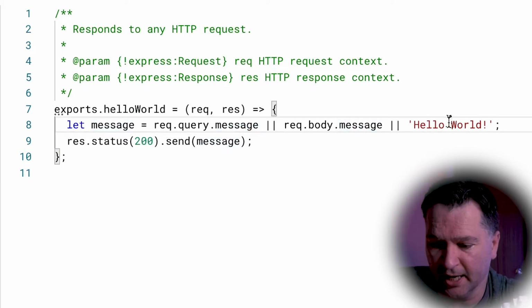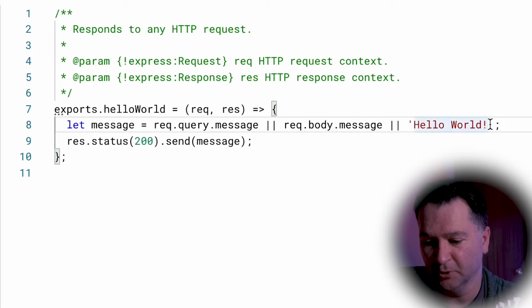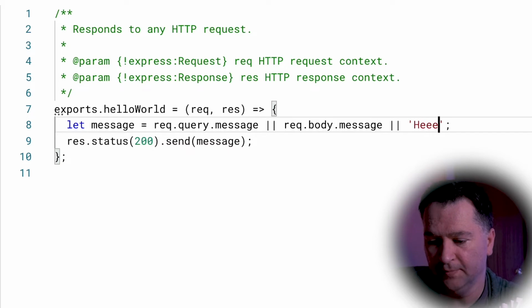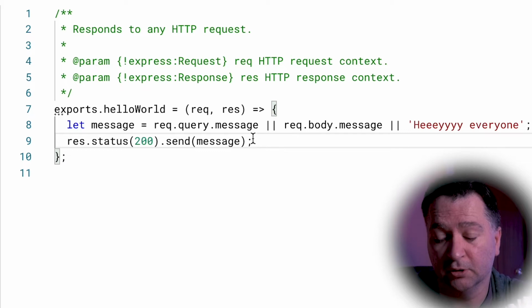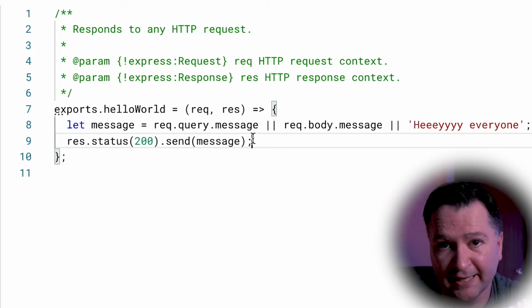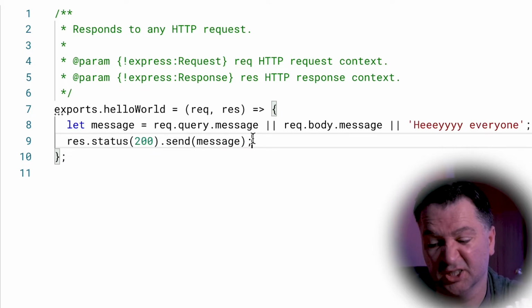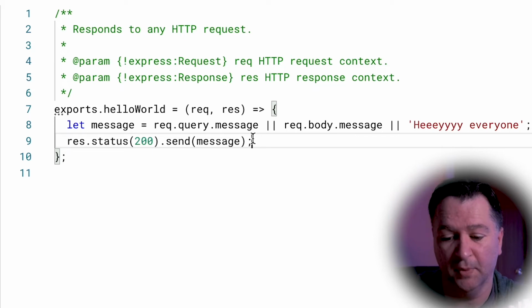So we can test that out. I think the default message, just so we're not showing any trickery, could be, hey, everyone, okay? But as you can see, it's a very, very simple hello world function. I can pass in a message, or by default, it's just going to say, hey, everyone. And of course, it's going to send me a status code of 200.